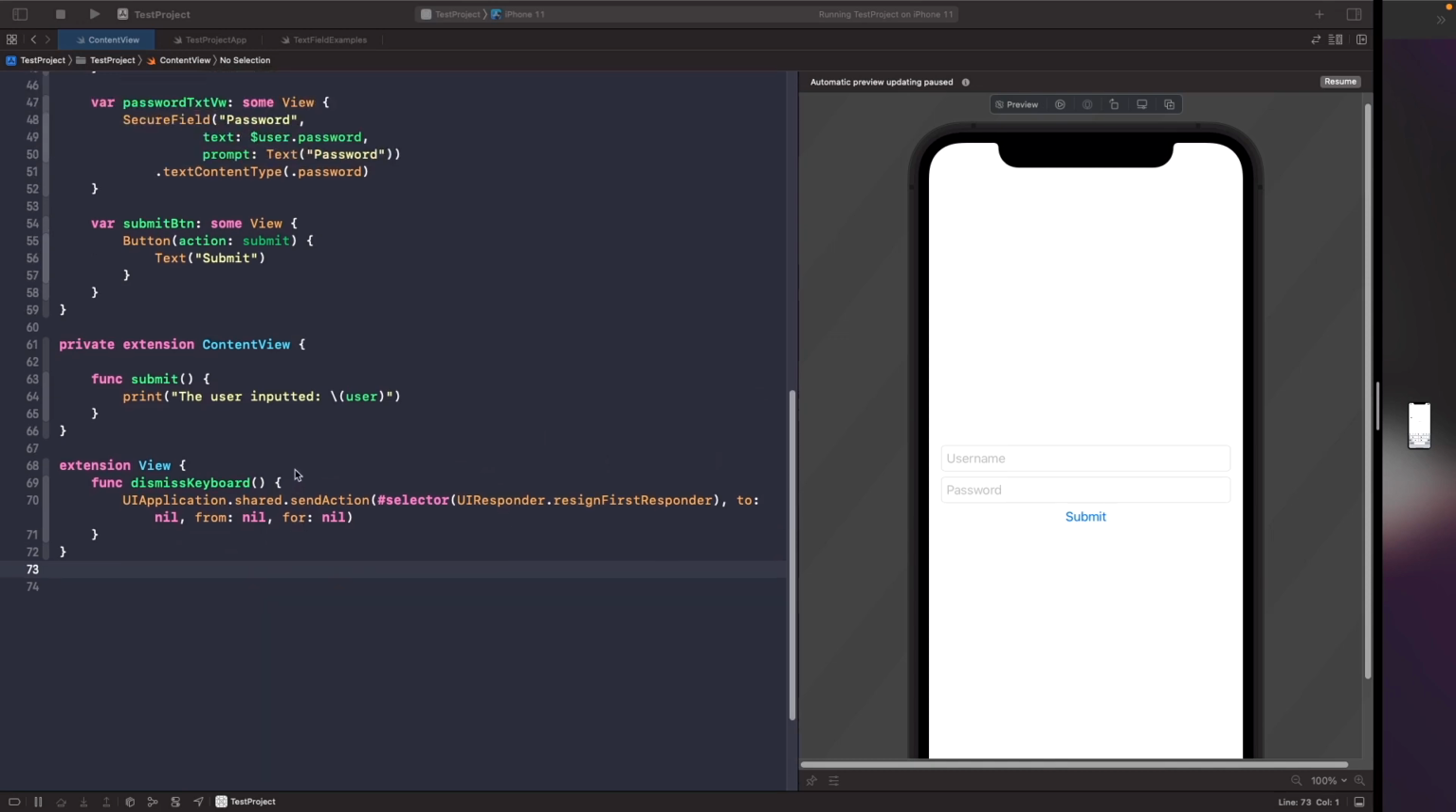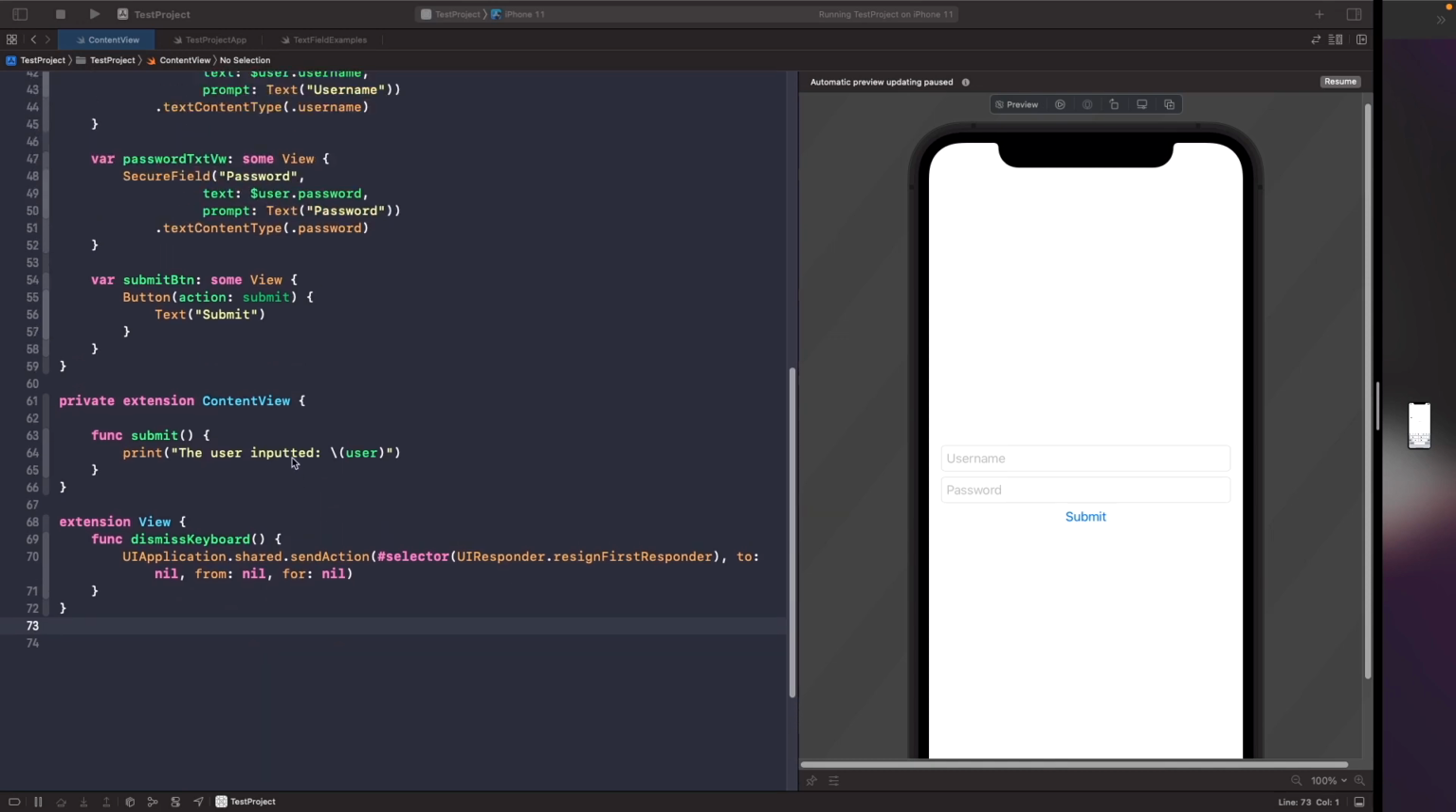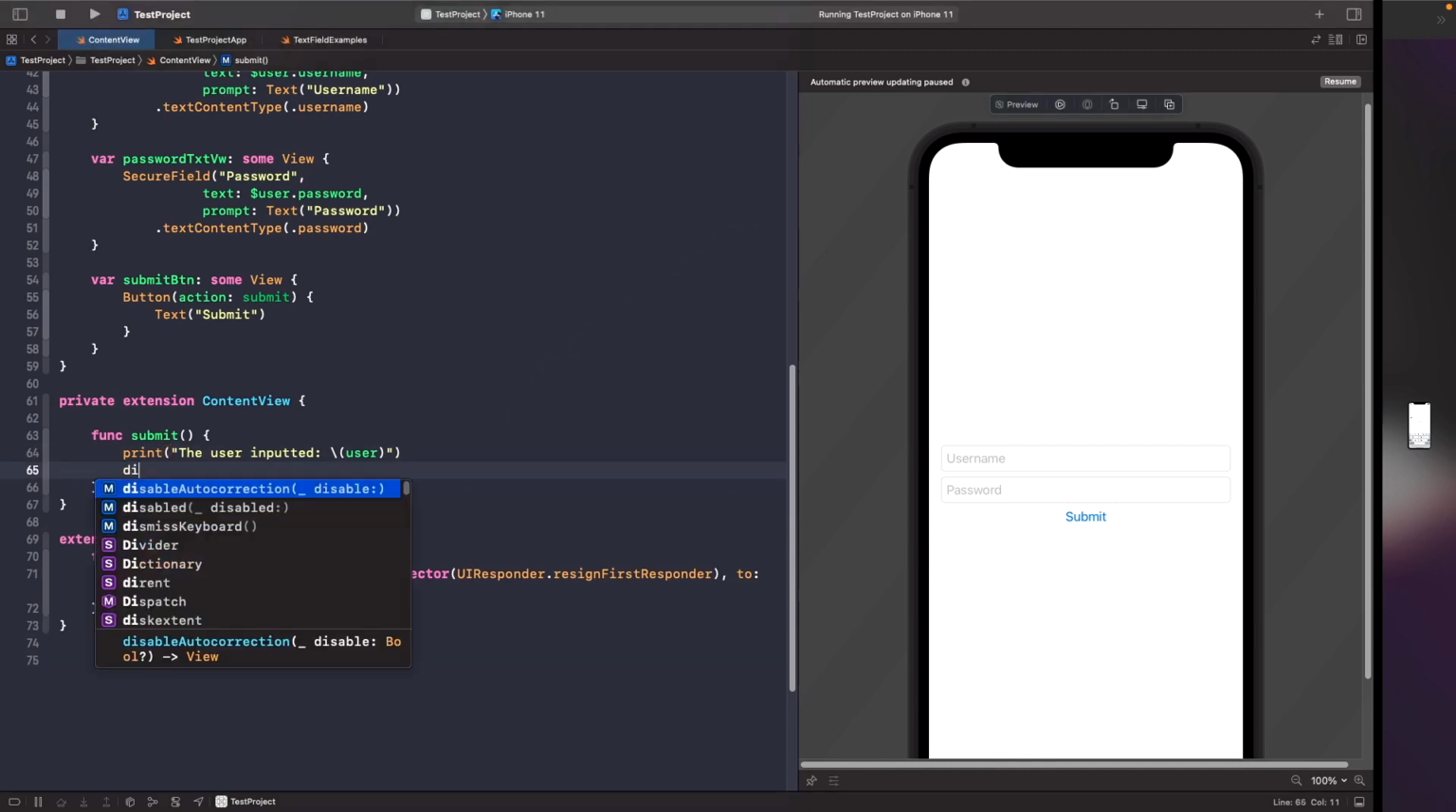So what we need to do now is that when someone taps on the button, we want to call this function to dismiss the keyboard. So let's add this into our submit function, so we dismiss the keyboard after we've printed the user input. All we need to do here is type out dismiss keyboard.